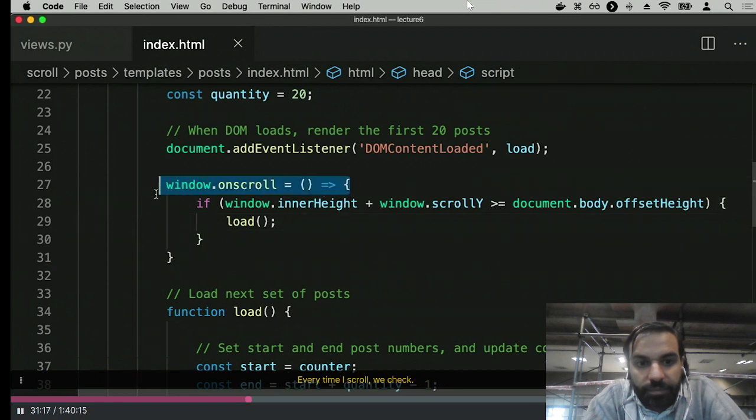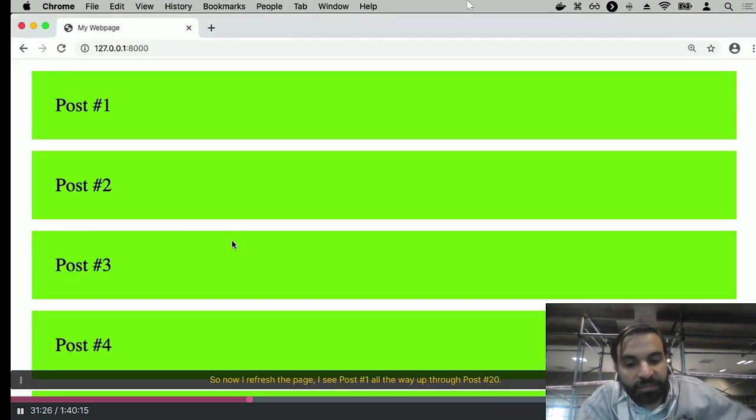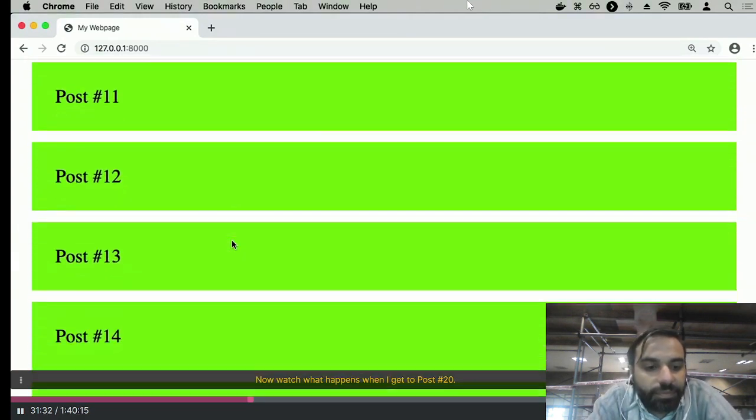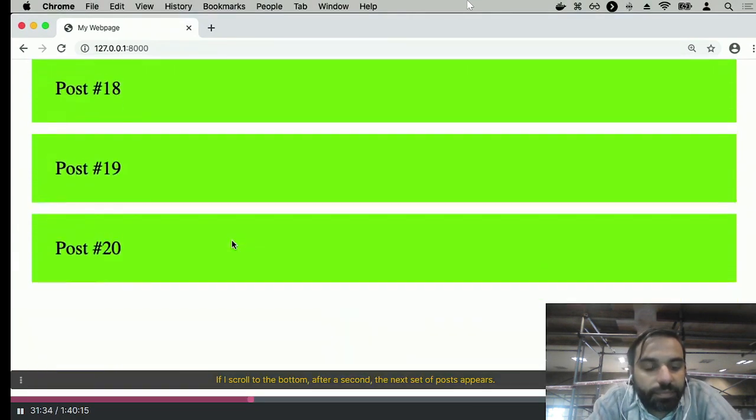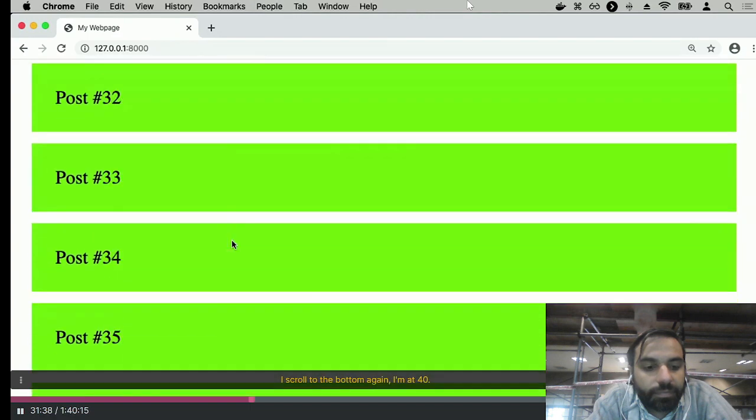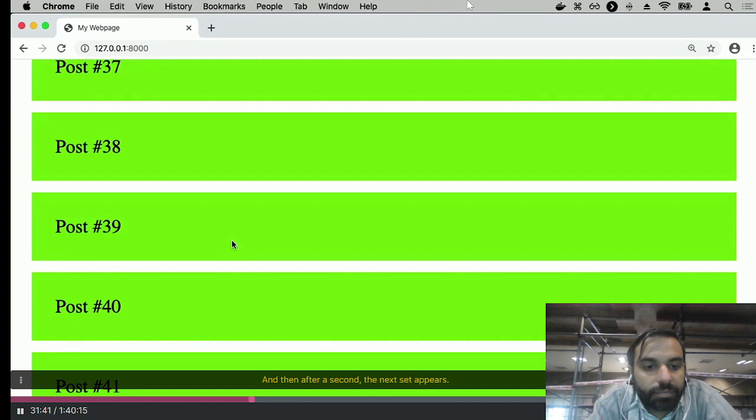Every time I scroll, we check: did we scroll to the end of the page? And if we did scroll to the end of the page, then go ahead and load the next set of posts. So now, I refresh the page. I see post 1 all the way up through post 20. Now watch what happens when I get to post 20. If I scroll to the bottom, after a second, the next set of posts appears. I scroll to the bottom again, I'm at 40. And then after a second, the next set appears.